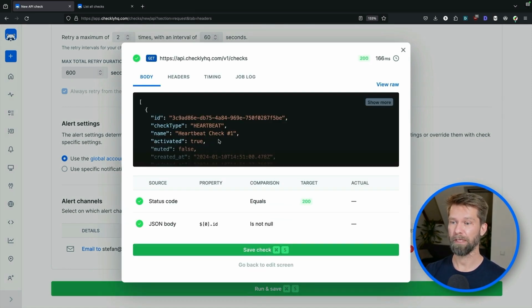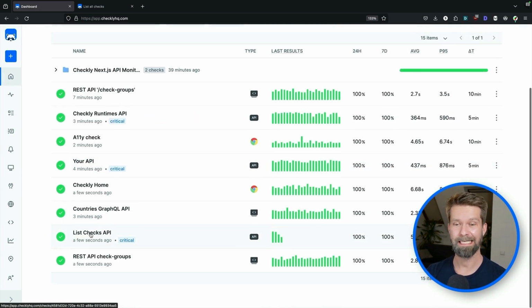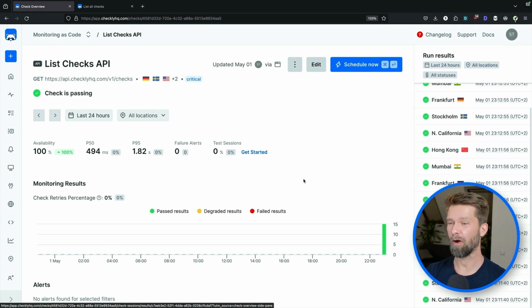Here we go. Here we have the final data. All our assertions are green. Let's save and create the check. And here we go. We just created our new API check. When we now scroll down, here we have it, list checks API. And there's not so much data yet, but here we already have a few results. Here we have all our locations.